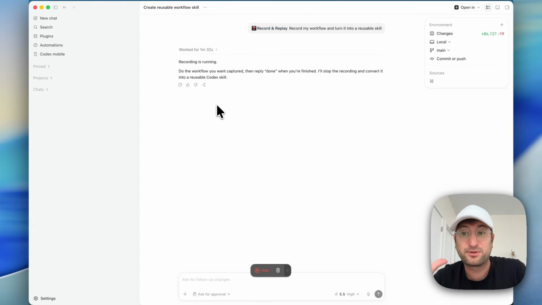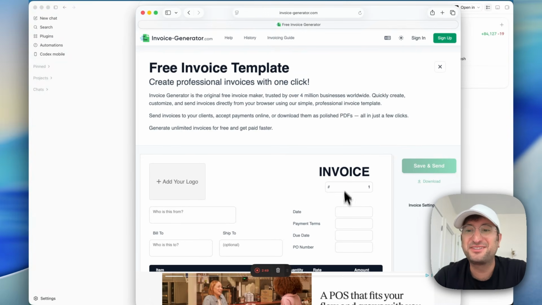You have to allow some permissions on your Mac so it can do it, but it is now recording my screen. So it's saying, do the workflow you want captured, then say record done. When you're finished, I'll stop the recording and convert it into a reusable Codex skill. This is kind of crazy. All right, so let's do a simple one here.